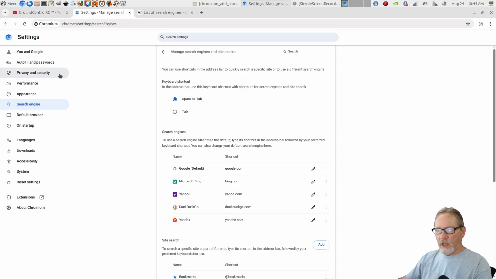All right, so I've got my Chromium configuration page up for my search engines, and there'll be a link to that in the show notes too. So if you have trouble finding it in your configuration, you can use that link to get to it. Google is currently my default search engine. I've also added Bing, Yahoo, DuckDuckGo and Yandex. So here's where you add that.